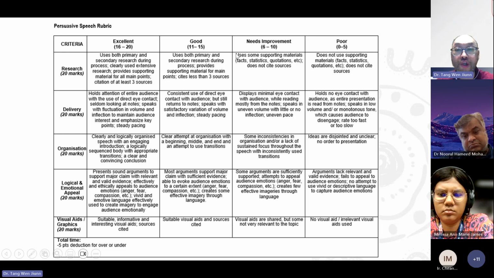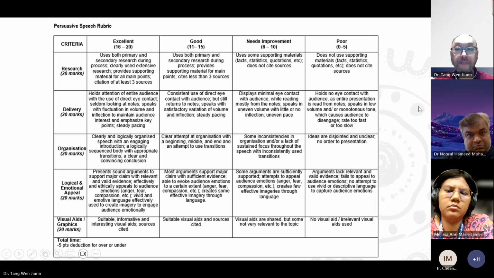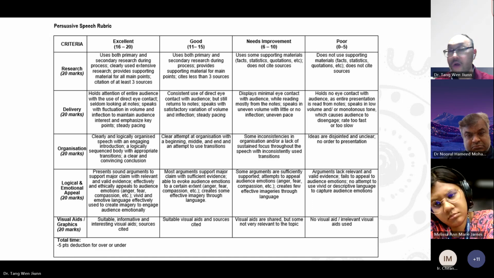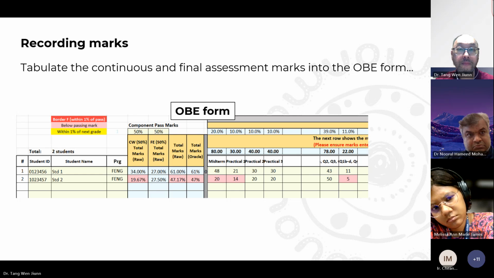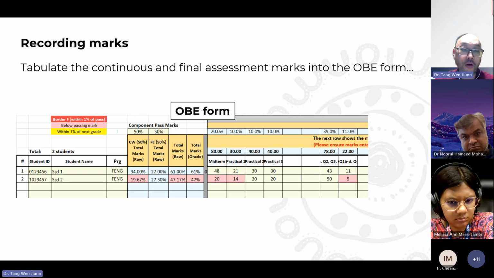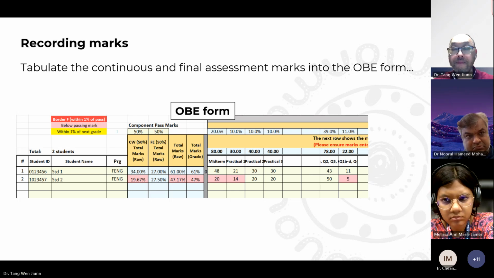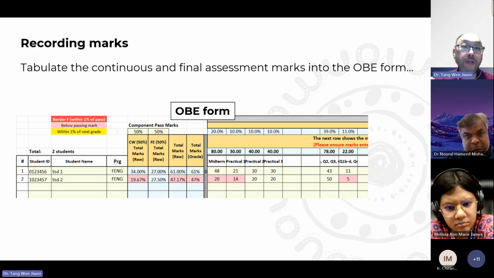When we share these rubrics with students, they have no way to blame us for getting low marks. They should be able to prepare themselves based on the criteria and the descriptors inside here. Any questions on the marking scheme and rubrics? Okay, if no, then continue.